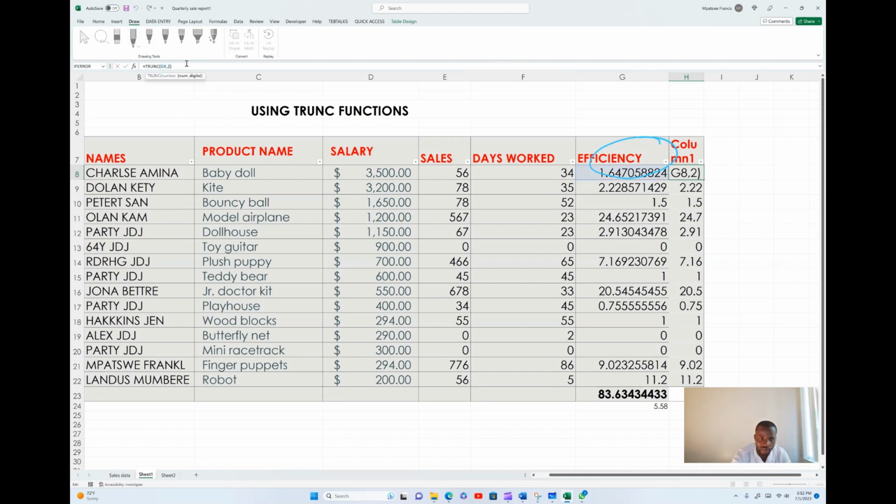In case I remove this 2, it means it's only going to consider the whole number, and all the decimal places will be removed. For example, if I press enter, now you can see in all the rows, each and everything has been calculated and the decimal places have been eliminated. I only have the whole number.